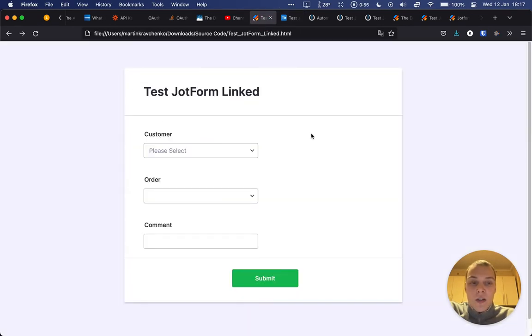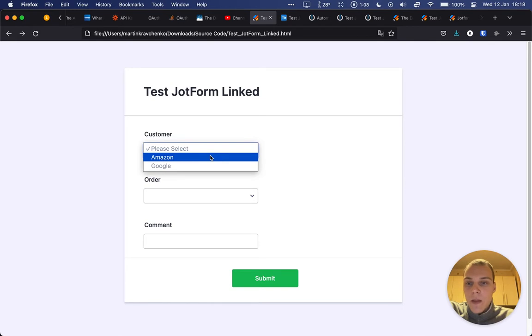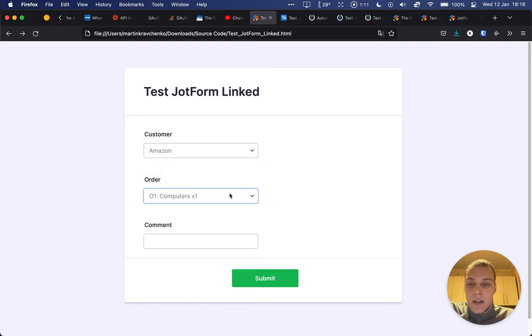Now, the final result of the JotForm will look like this. We'll be able to choose the customer. Again, when the form is refreshed, it will query it from Airtable, so it's completely dynamic. We choose the customer, and then depending on that, we'll be able to choose any of the orders associated with that customer. If we now change it to another one, it will again query the Airtable base and get all the orders associated with that new customer. We'll be able to add some other fields and then submit and view it inside of our JotForm software.